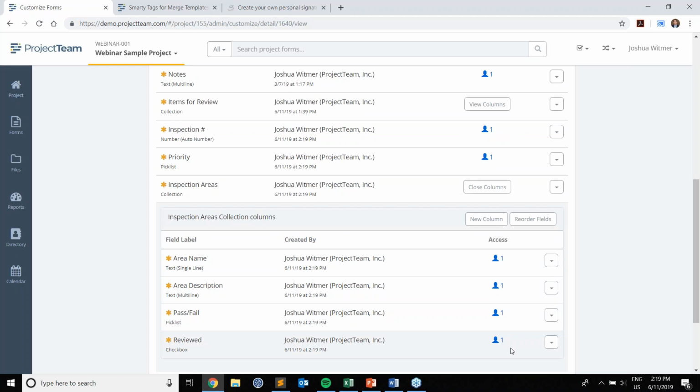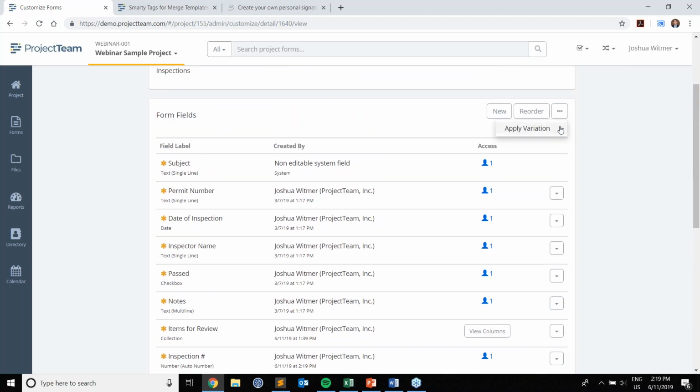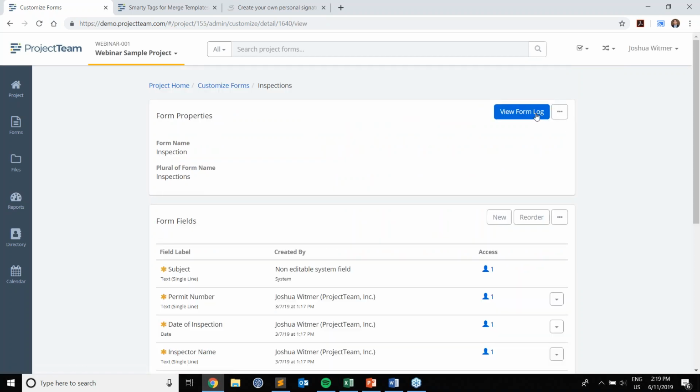Another way to add fields, if I didn't want to have to apply the entire variation together, is if I just said new here, you do have the option to include individual company fields. So as you set up your different variations for your company forms, you can apply those to your projects, or if you're not sure you want to apply an entire variation, you can just add the company fields one by one. So I'll cancel that.